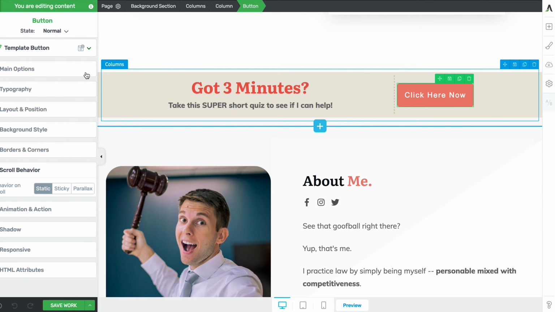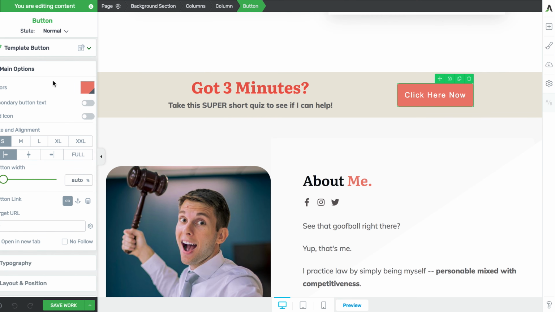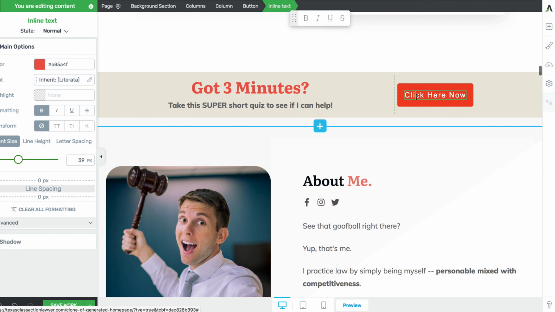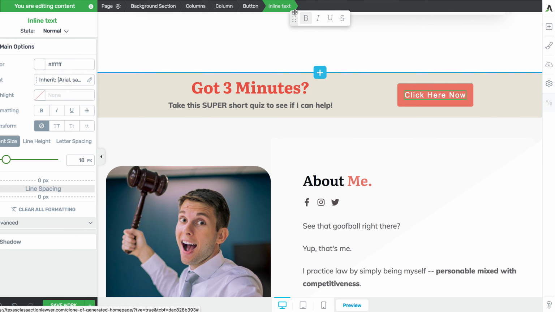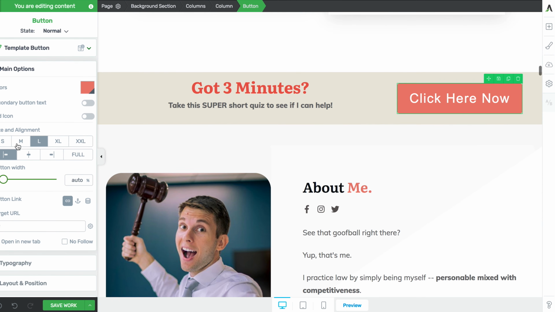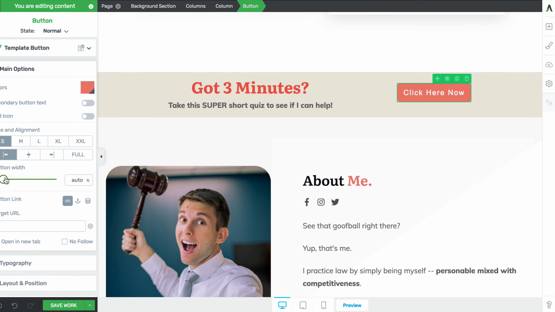Let's spend a little bit of time talking about the button. You can change it by going to main options, by having maybe a second line of text on the button. You can always change the text on the button by clicking it. But remember, once you click this, you're inside the button. So if you want to access the button, you got to get back to the button. So we can make it bigger. We can make it smaller. We can change how it looks.